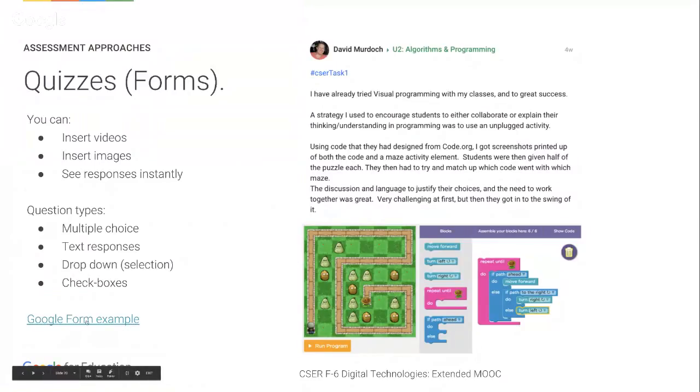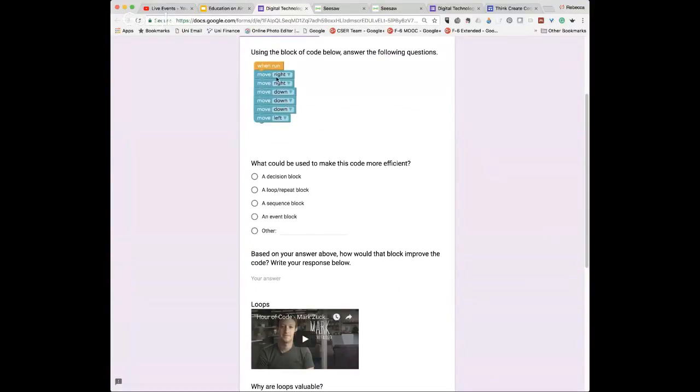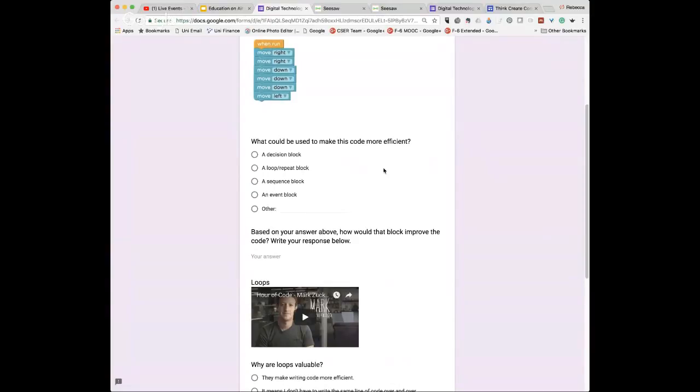So another way that you could do this type of activity is to use something like Google Forms. We love this as a way to explore code comprehension. Within Google Forms, you can create multiple choice questions. You could have open text opportunities. Within this, you can actually add images, so you could upload blocks of code like I've done here. It could be visual programming, or it could be a general purpose programming language. And then you might ask questions using multiple choice or checkboxes that try to get students to respond.